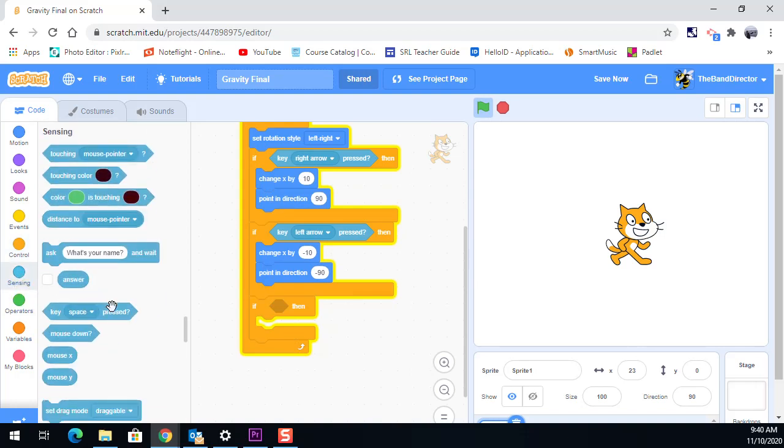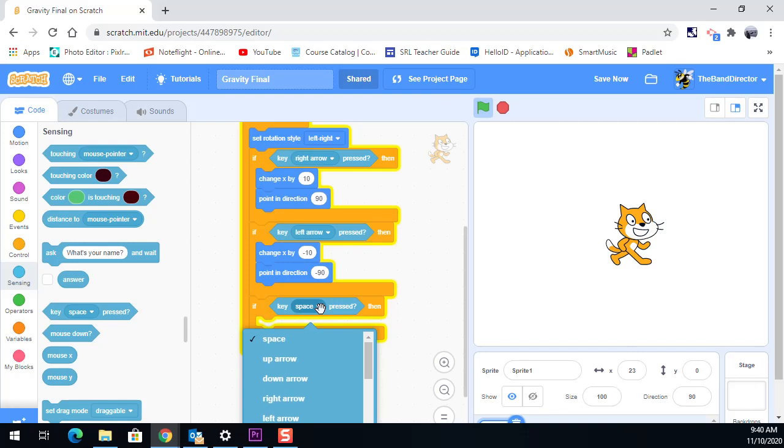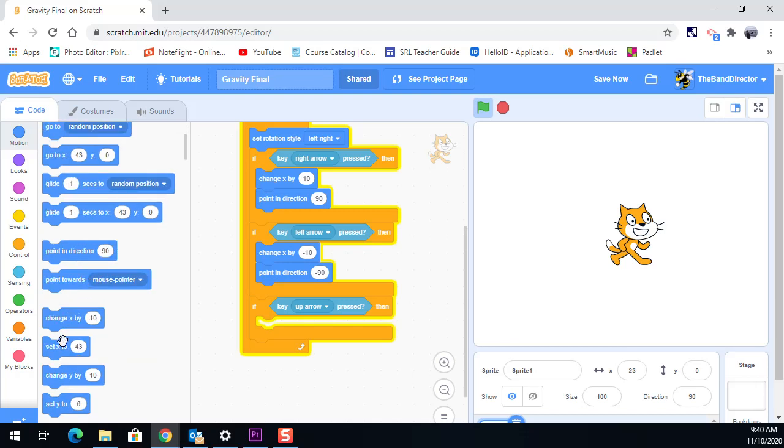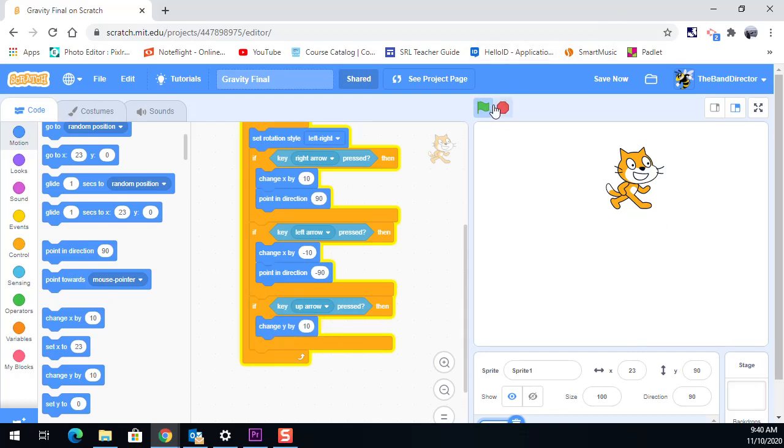We'll go to sensing. And when, in this case, I'm going to use up arrow. I could have used space. That would have been fine too. When that up arrow is pressed, what we're going to do is hopefully move y. We're going to change y by something. So I'm going to go motion. In this case, we're going to go change x. No, we want change y by 10. And now when I hit the green flag and I hit the up arrow, the cat can move up as well. I could probably program something just as likely for it to be able to move downwards too.